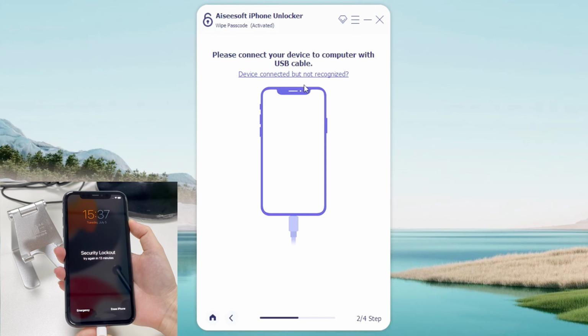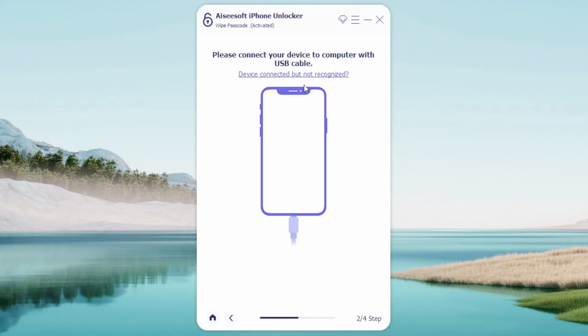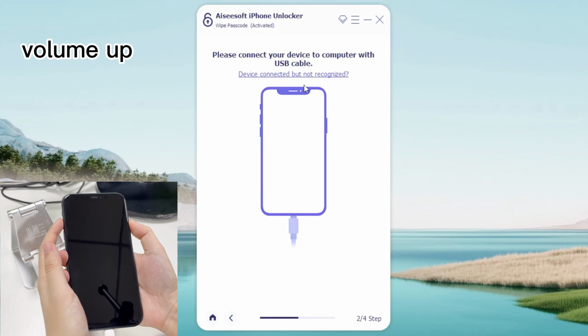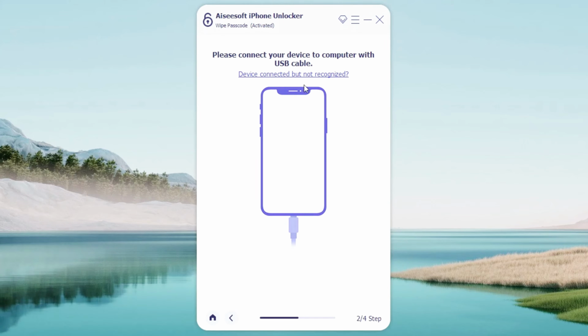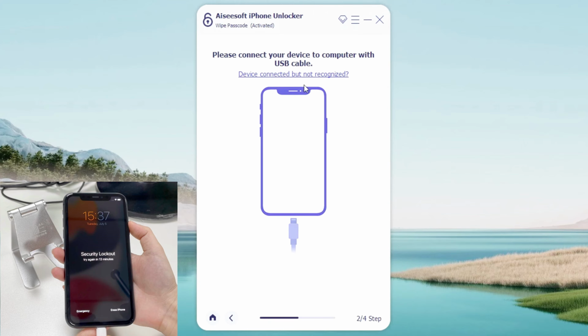If your device cannot be recognized, you need to put your phone into recovery mode first to let the program detect it. If you have an iPhone 8 or later, press and quickly release the volume up button, then press and quickly release the volume down button, and then keep holding the side button. For example, here's an iPhone 11 in my hand and I need to place it into recovery mode.